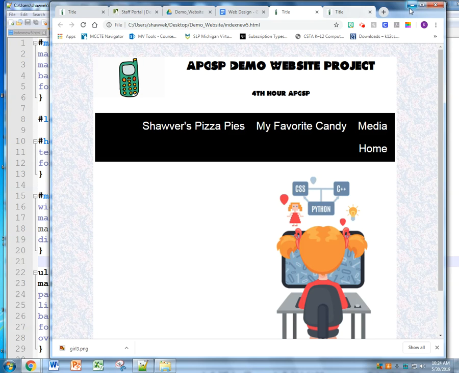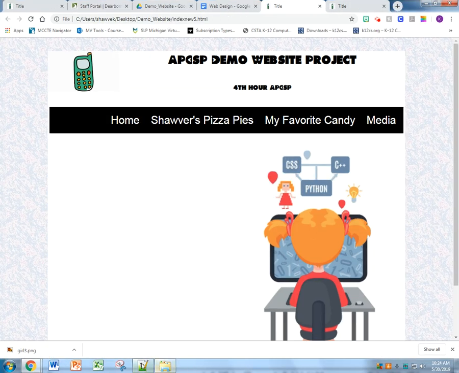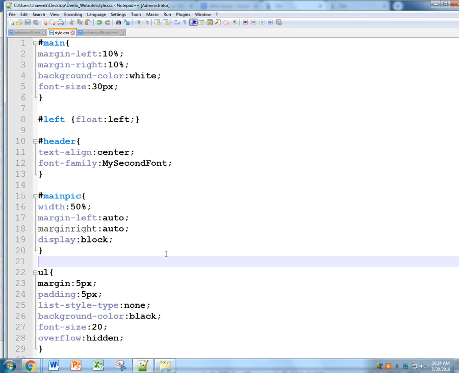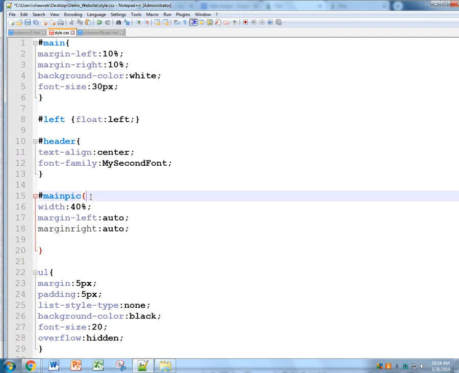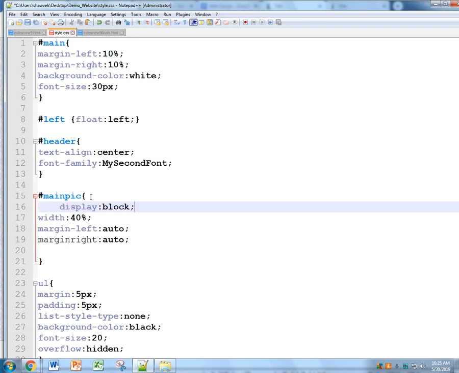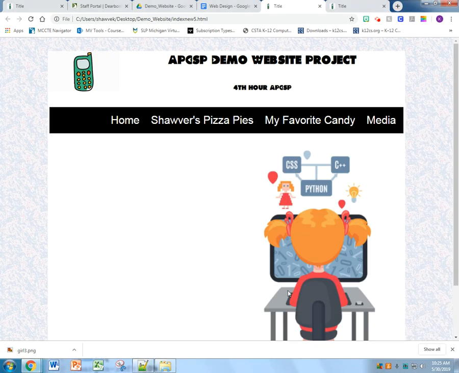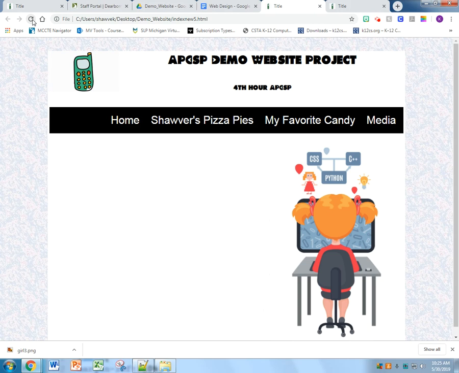okay, something is not right. Let's go back and look at our styling. Oh, I wanted width to be 40. So let's go ahead and save. And let's go ahead and move this block up to the top. I don't really think that matters much, but let's do it. And let's see what happens now. Let's go ahead and refresh.